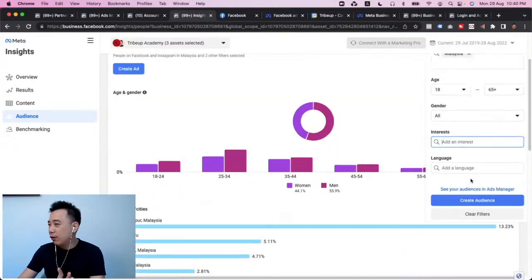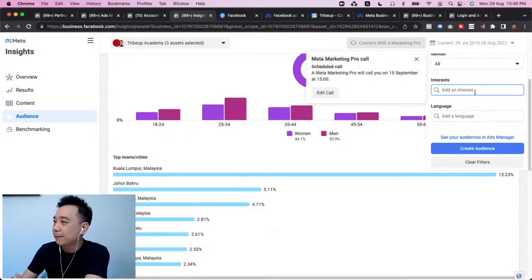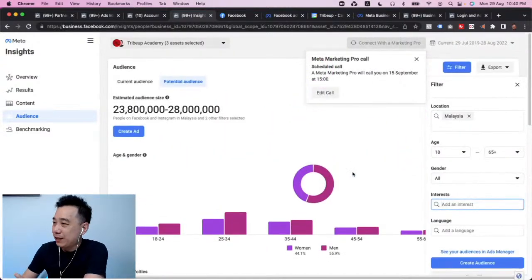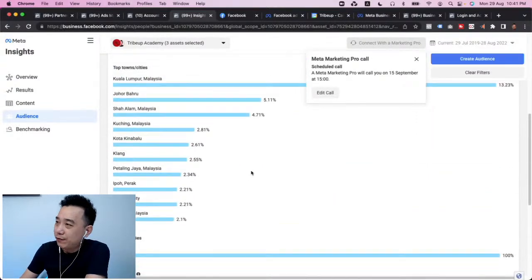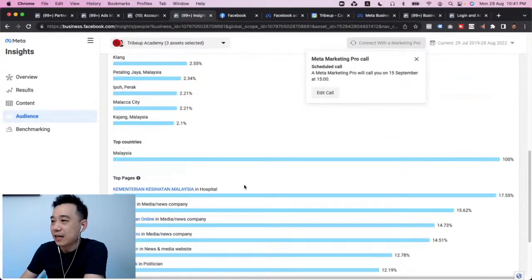The moment you key in all the interests or anything that you're trying to target, you'll be able to see the estimation. And from there, you're able to see the age distribution, the gender distribution and where they are coming from, the top cities and towns and stuff like that.